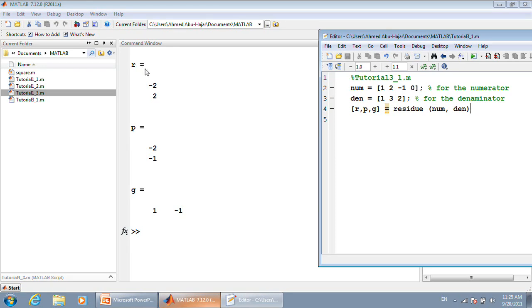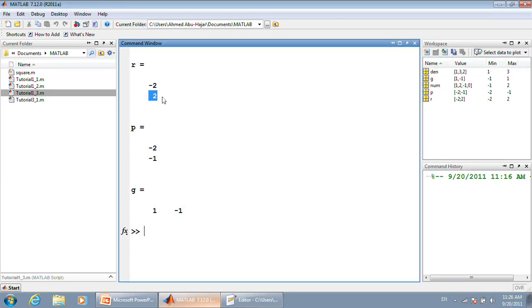It gave me the values of the partial terms, which are minus 2 and 2. It gave me the poles, which are at minus 2 and minus 1. And it gave me the values of the coefficients of 1 and minus 1. Now, when MATLAB gives you those values, you have to go back and interpret what they mean. You have to know that the value minus 2 in the R vector is associated with the first pole, which is the pole at minus 2. And the value of 2 is associated with the second pole, which is at minus 1.